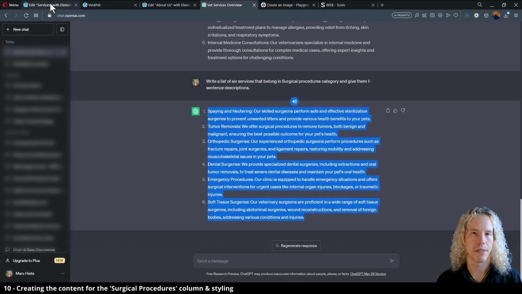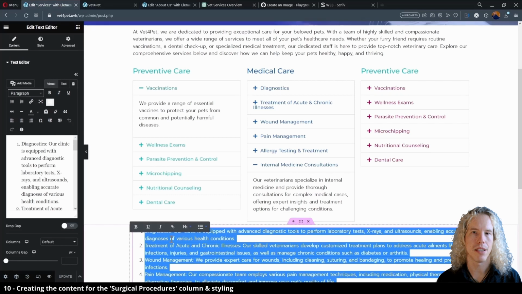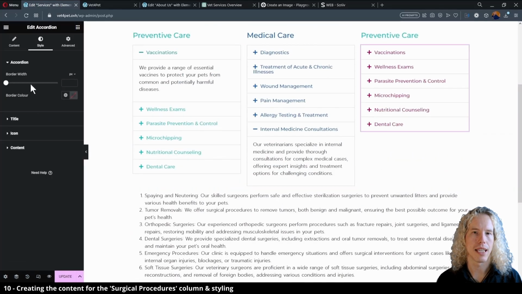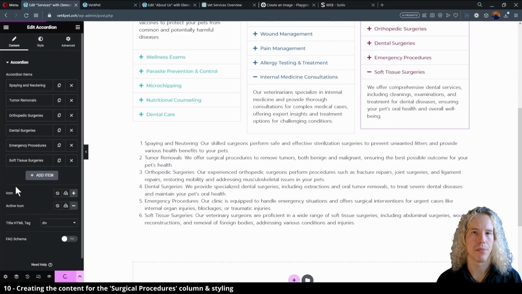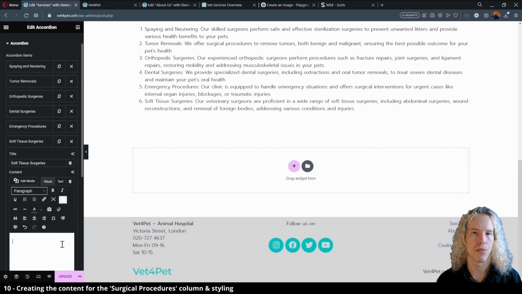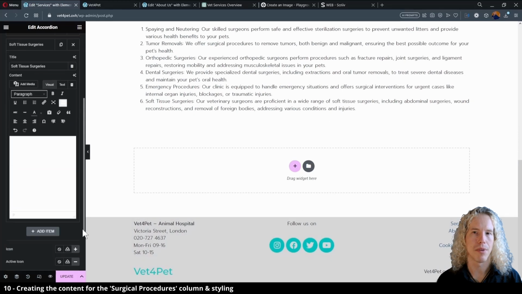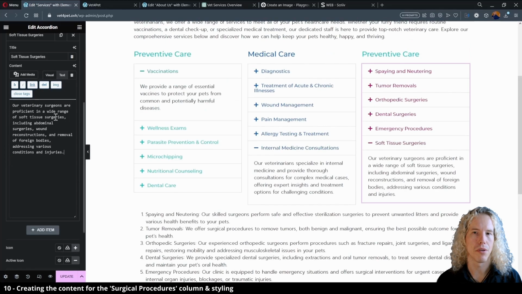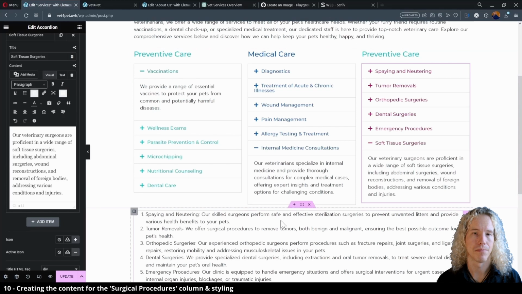Back to ChatGPT to copy the content and paste it on the text editor below. I'll write the titles on the accordion and then copy again the descriptions one by one. Almost done. Okay, if you get some formatting you don't want, you can open the next tab on the text editor that says text to see if there's any code used. You can simply remove the code bits and have a clean text.